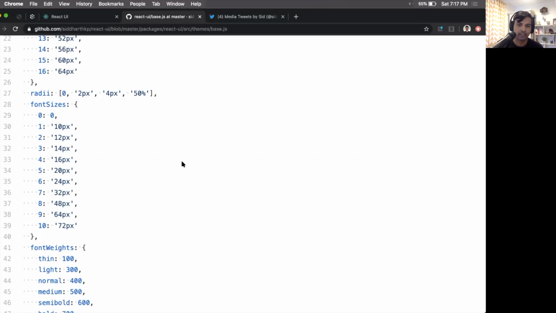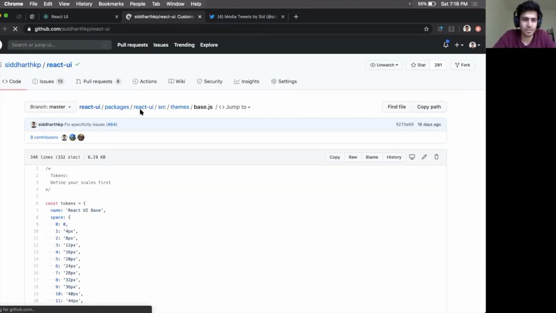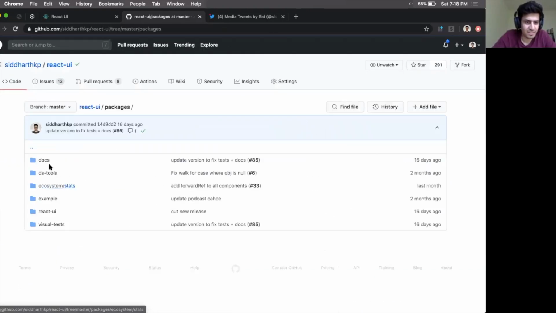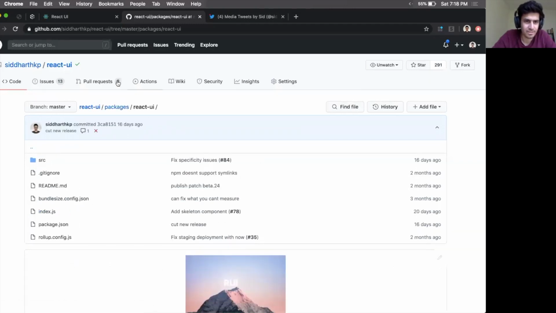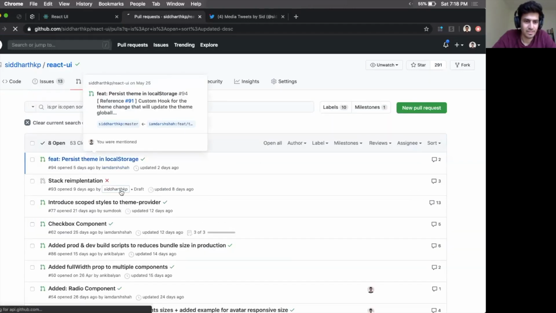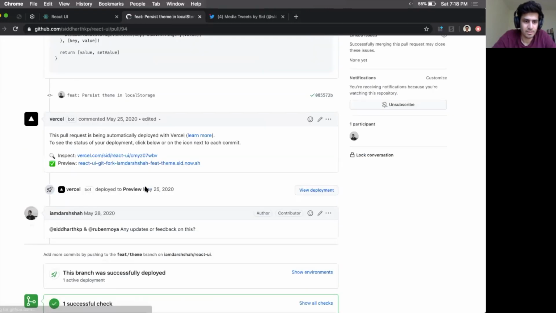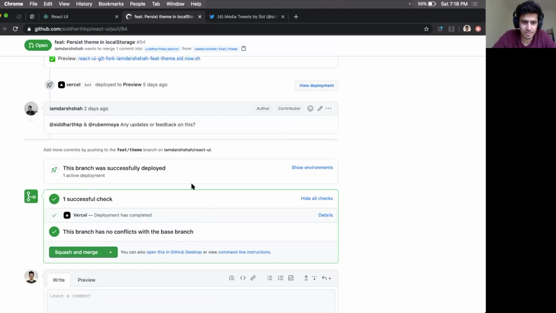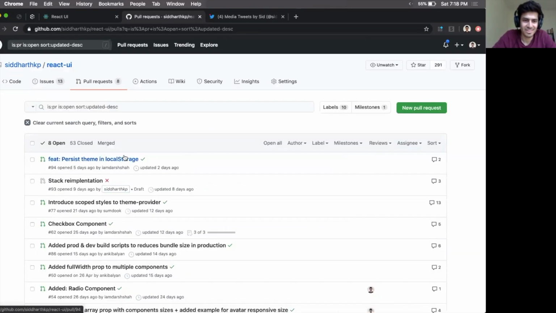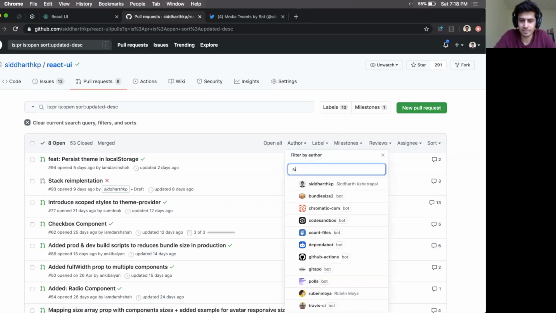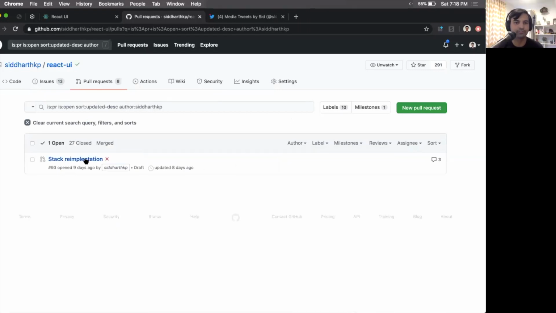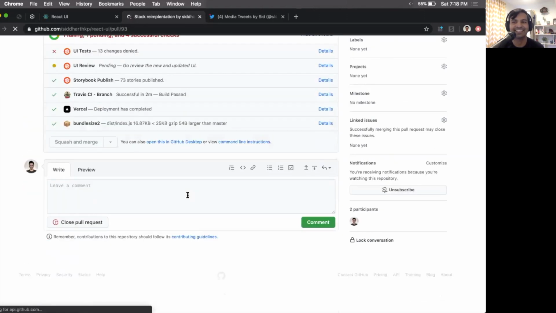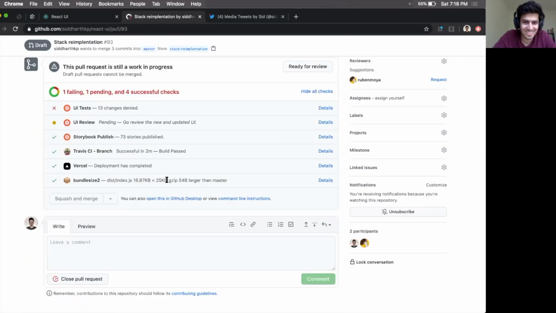So, coming back to the next one. What's the bundle size of the library in production? I'm going to check it out. React UI. Let's see. Let's open any pull request. Oh, sorry. I'll have to find my own pull request. You're really fast with all this navigation. For me to do this much would have taken like 2 hours already.